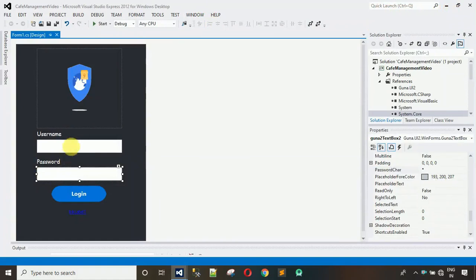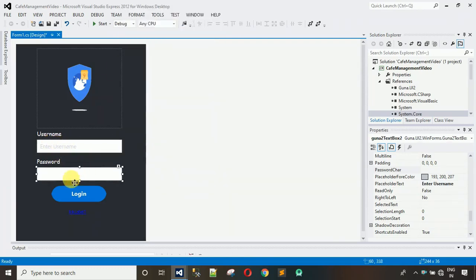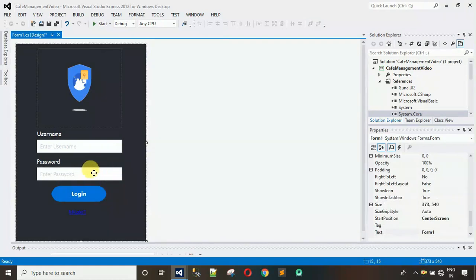You can also set placeholder text for this one. So here you can see this placeholder text. Just write something, whatever you want, like enter user name. Here you can see this. This one is visible inside this. Click on this. Enter password. Yeah, this one is looking better.